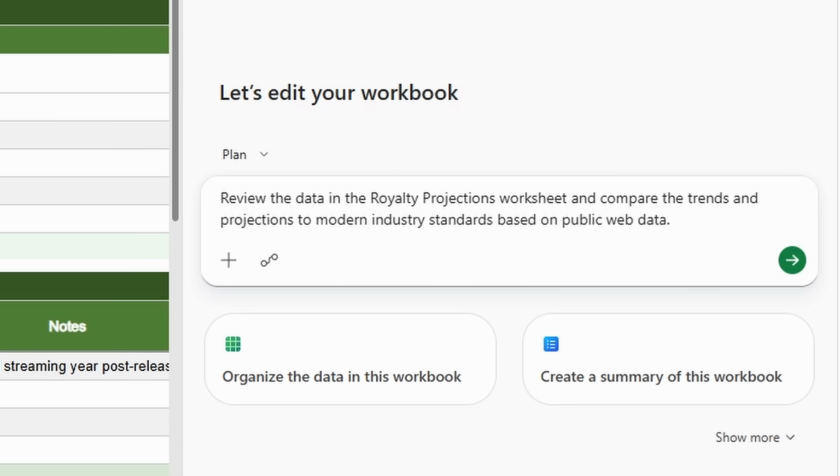So as a quick exercise, let's prompt: review the data in the royalty projections worksheet and compare the trends and projections to modern industry standards based on public web data.